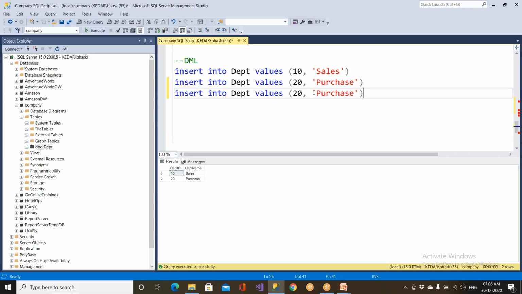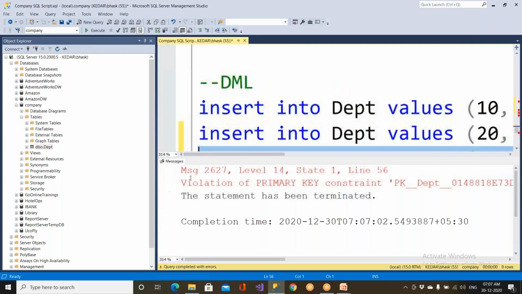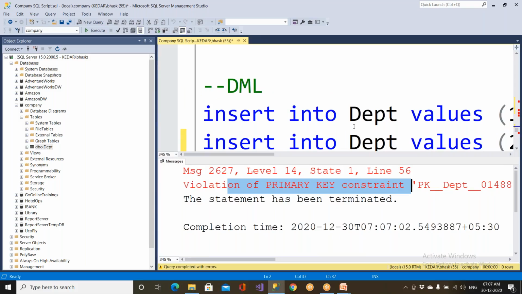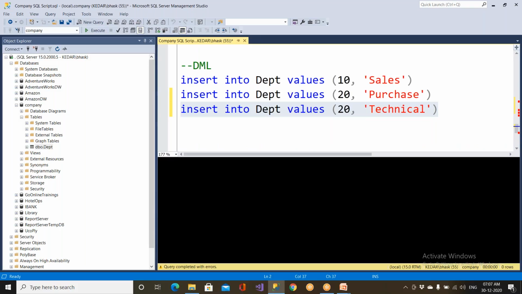So let me insert one more value, copy this command and paste it here. And I wanted to give one more, department called technical. Now I'm giving the same number. Will it go? Now if I insert, it is telling me violation of primary key constraint. Have you seen this? So there is duplicated data you're inserting, Bhaskar. So this is not allowed.